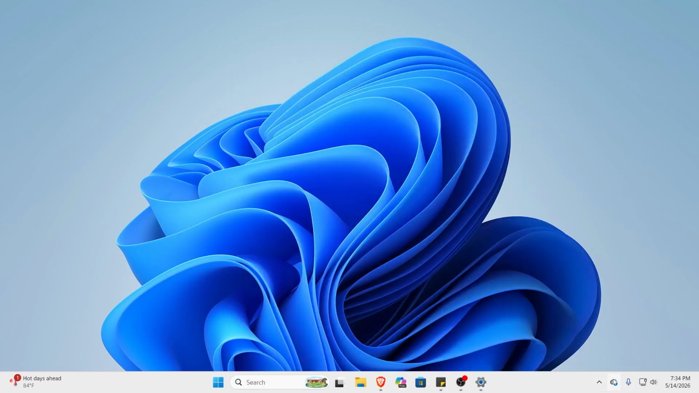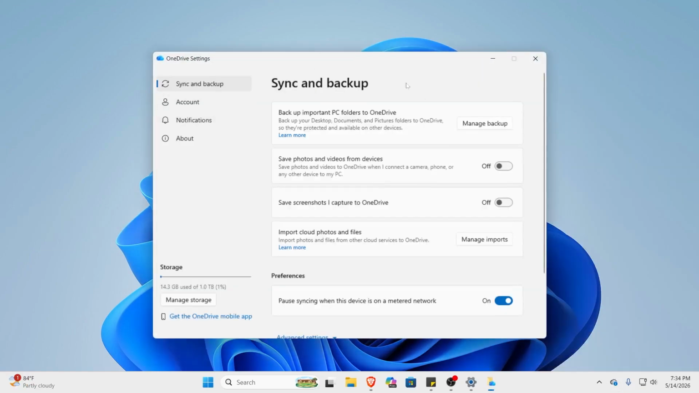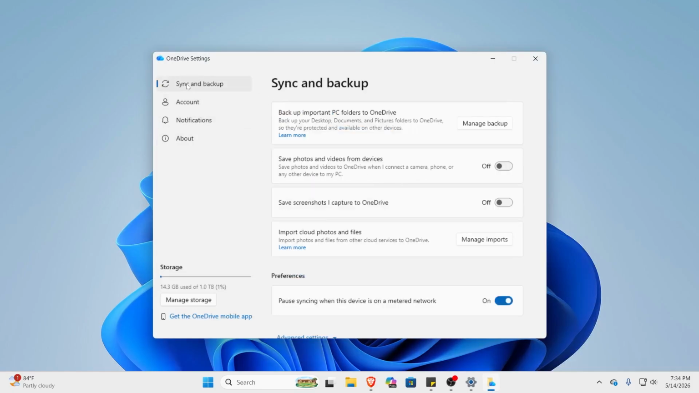Then what you have to do is just right click on it and click on settings over here. And after you click on settings, this window will open up and you'll see your account and everything connected. Then just go to sync and backup. From here, you can click manage backup or simply turn everything off from here. This will make sure nothing is being backed up to your OneDrive if you don't want to use it. As you can see, mine is already turned off. If yours is turned on, just click on them and switch them back to off.